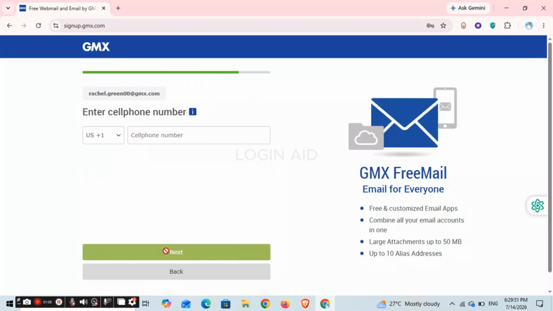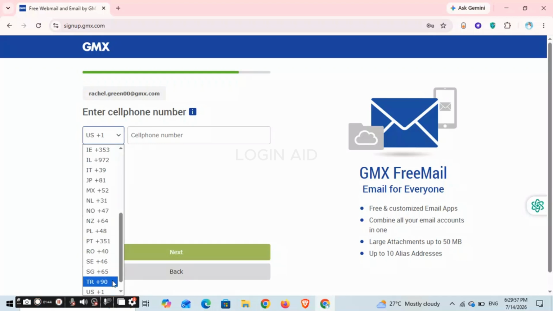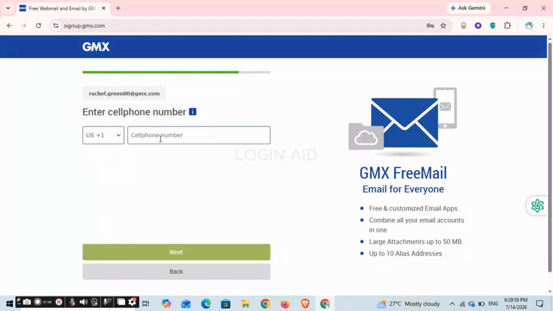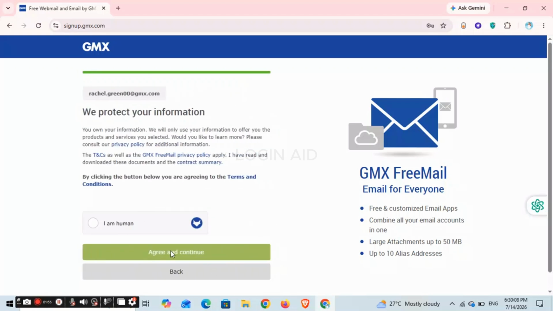Now enter the cell phone number over here. First of all, select the country code. Click on the field of country code and select it over here. Click on the field of cell phone number and enter it over here. Make sure to enter the correct cell phone number. Click on the option Next.